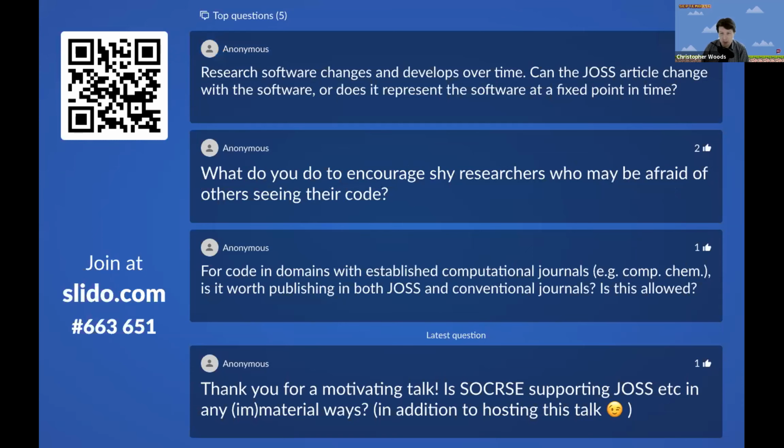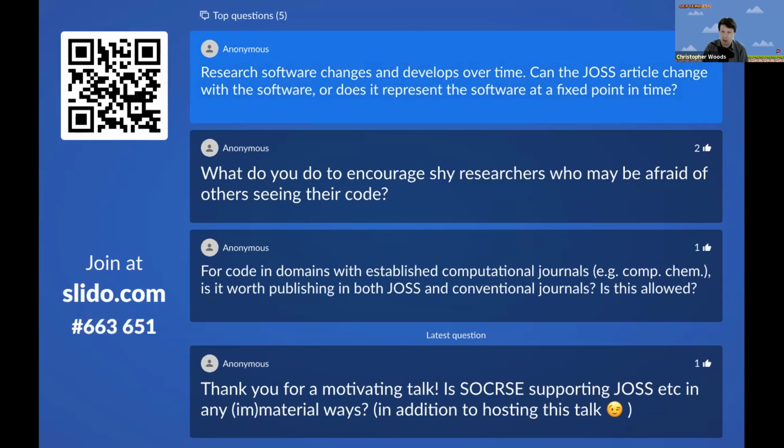Cool. I think the next question is, research software changes and develops over time. Can the JOS article change with the software, or does it represent the software at a fixed point in time? That's a really good question, and I actually don't know the definite answer to that. I think the JOS article is fixed and not updated, but I'm afraid that's something I'm going to have to Google and get back to you on.